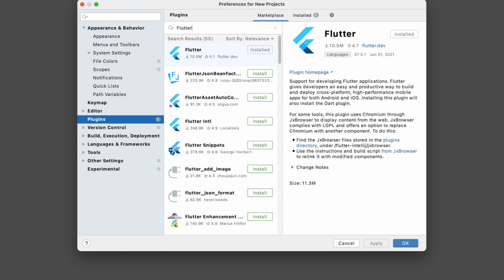Then press Enter. Next, click the Install button on the Flutter plugin. If there are prompts to install Dart, click Yes. Restart the IDE when prompted to restart. Now Flutter is ready to develop Android and iOS mobile apps.